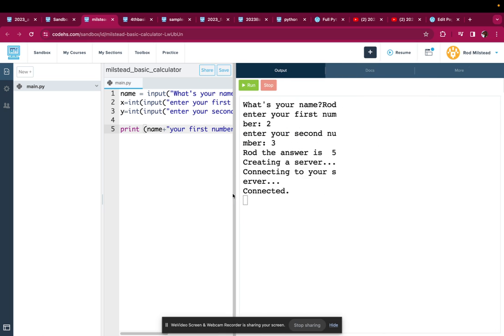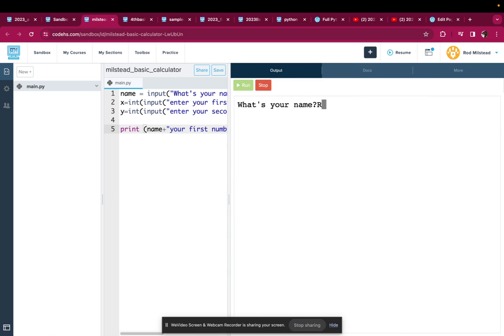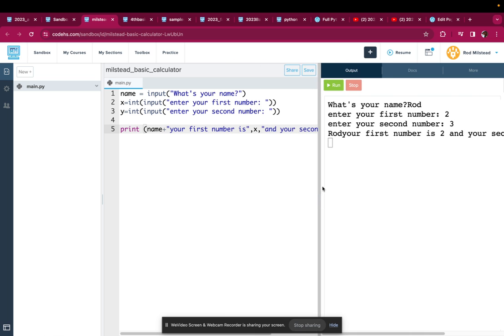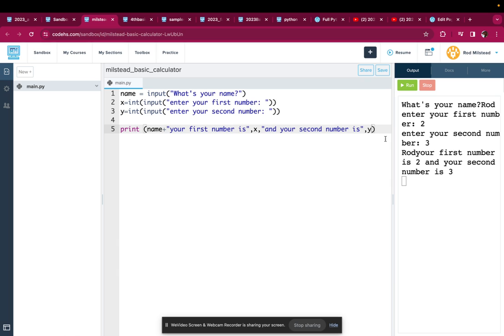Okay. Once again, we run it. First number, second number. And look at that. Your first number is 2 and your second number is 3. So it's nice because it's telling them, here are your numbers, right? Nice to show that output. And I'll put a little space in there.